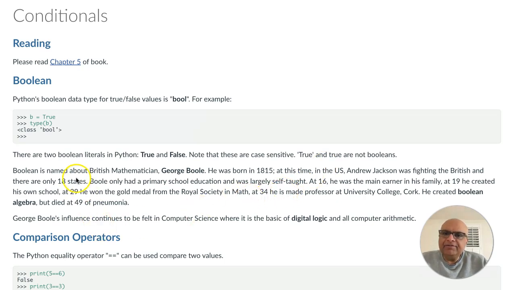Booleans are named after a British mathematician called George Boole. He lived in the 1800s and was born in 1815. And if you think about that time in the US, Andrew Jackson would have been fighting the British, and there would have been only 18 states in the US.